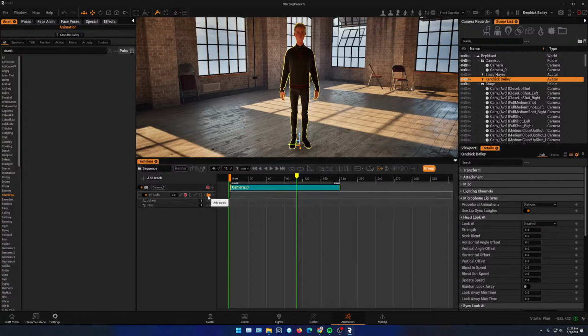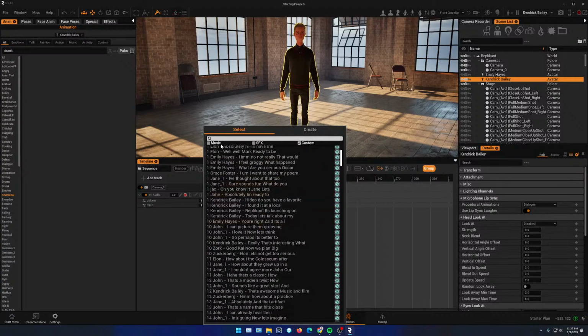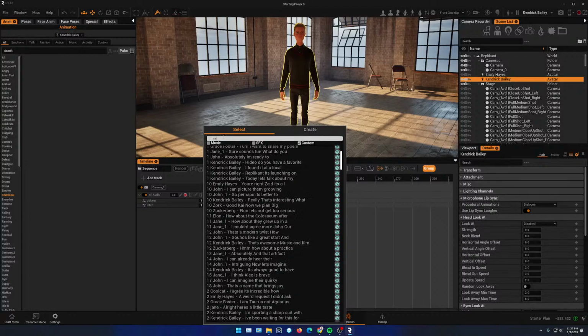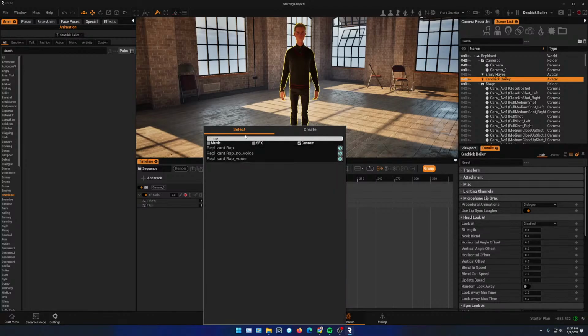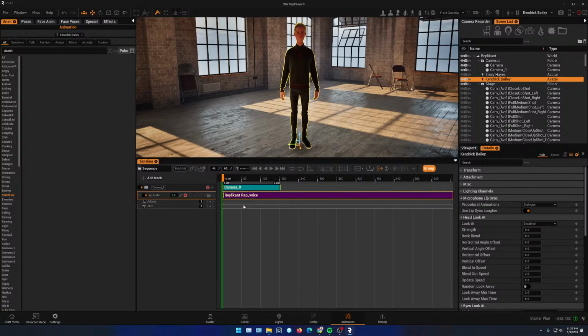So now I click my folder and I'm going to look at my custom audio. I didn't know I had so much. Let's see what I had as a rap. There you go. So you have the Replikant rap. I'm actually going to load the original and the voice one. And first I'm going to put in the voice only. I'll show you how I do that. So this track is now loaded.